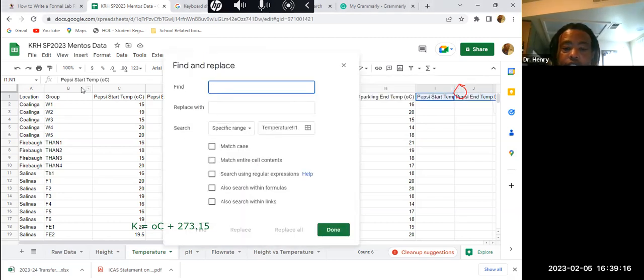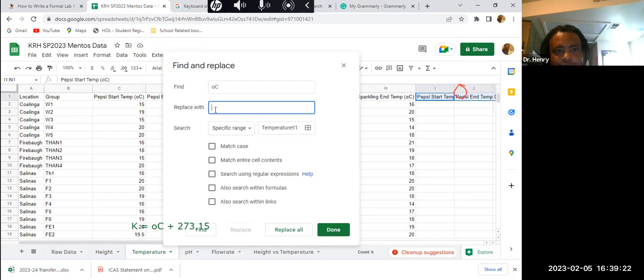And so then I'm going to just type in OC, and then I'm going to replace it with a K. Okay, and again, I'm going to do just for a specific range. I don't want to do the whole sheet. I just want to do a specific range. So I'm going to replace all, and then I'm going to hit done.